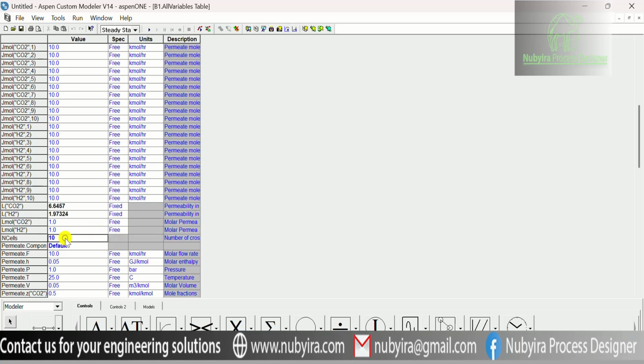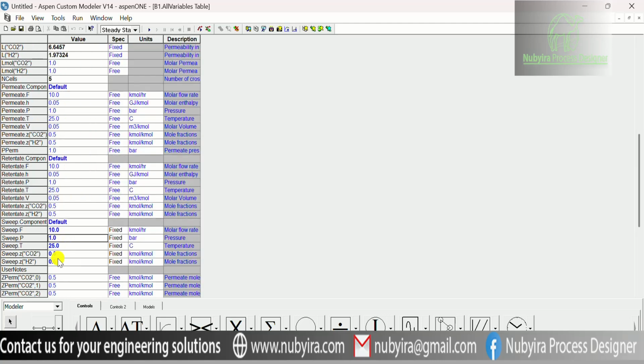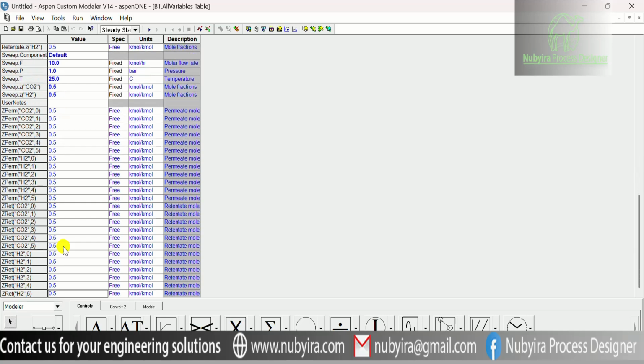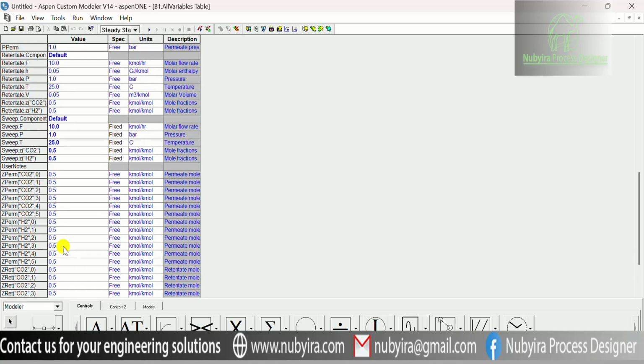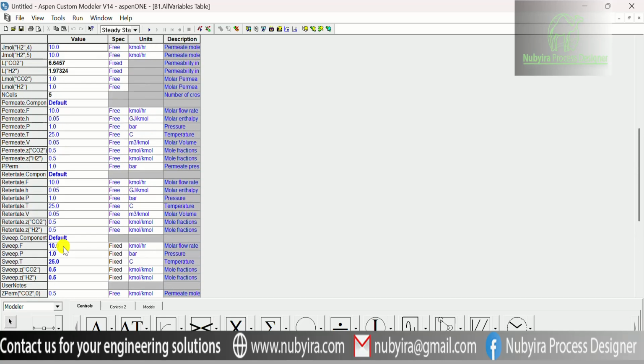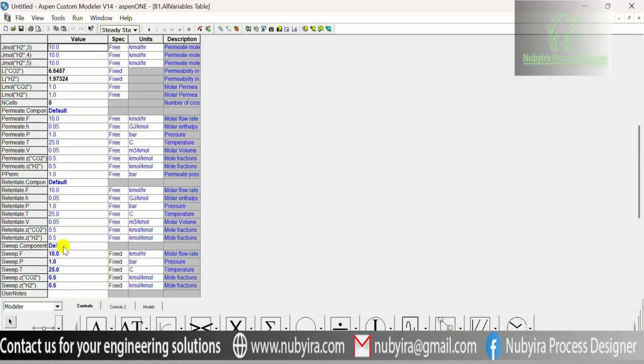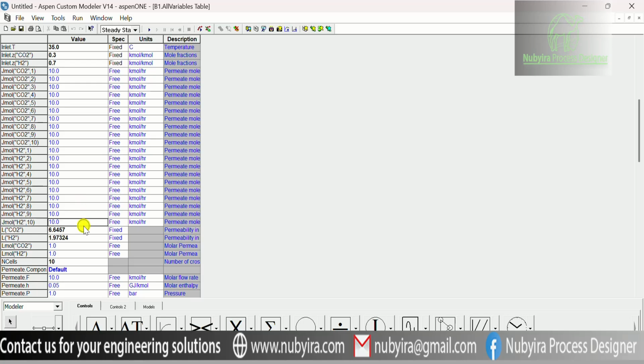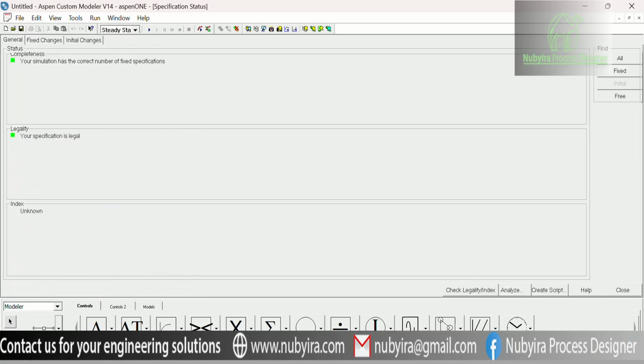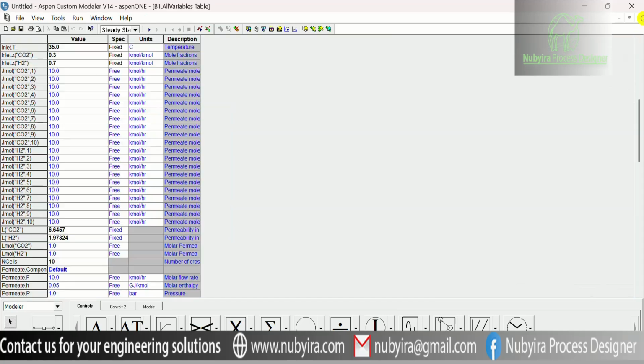Then the number of cells is a division, let's say 10. When you change it, it will change. When you change it to 5, you see the whole system will change. So it is parametric. So I'm going to make it 10. So it is now 10. And you can see the number of variables to specify has been done, so your specification is correct.